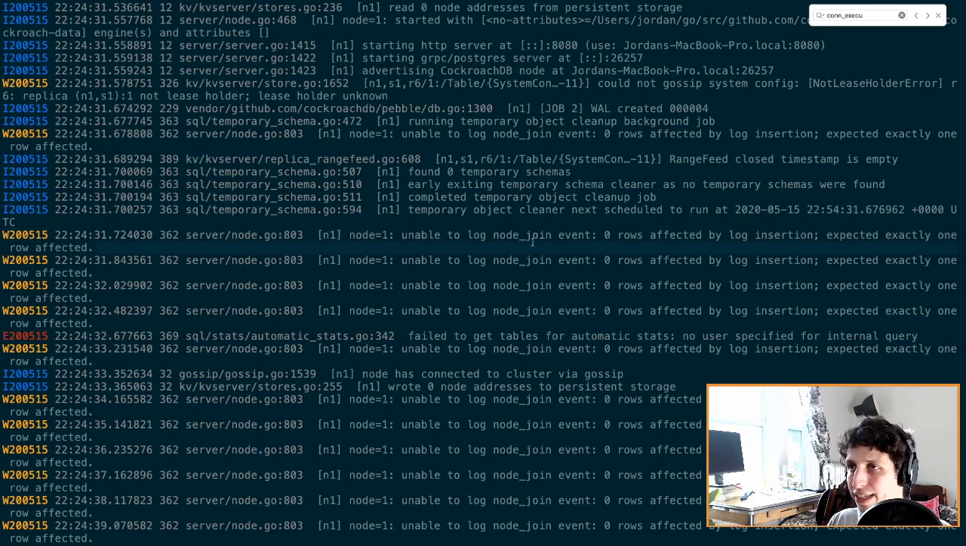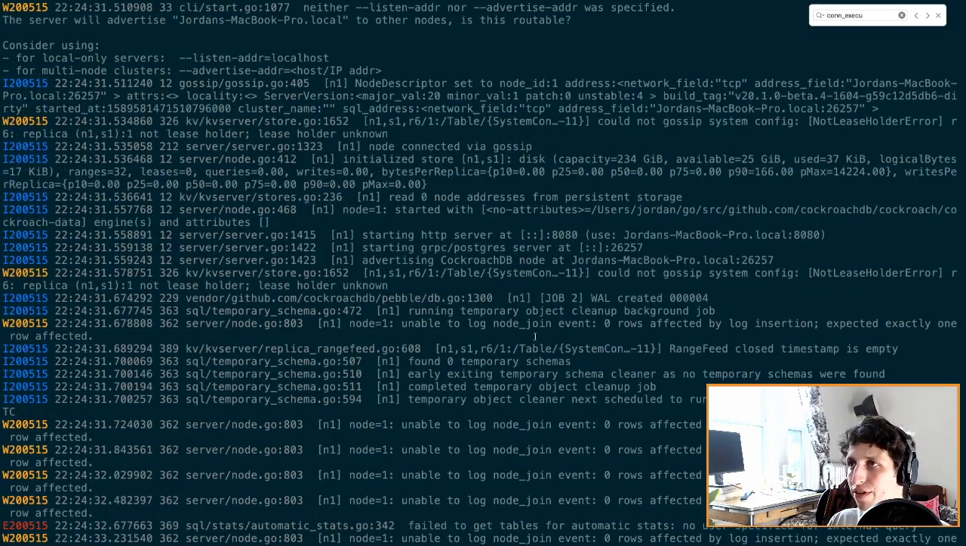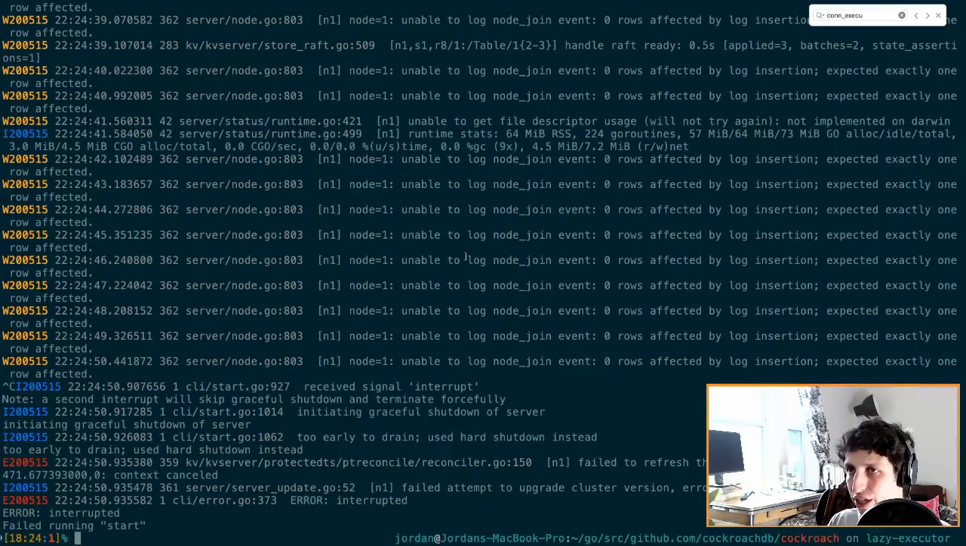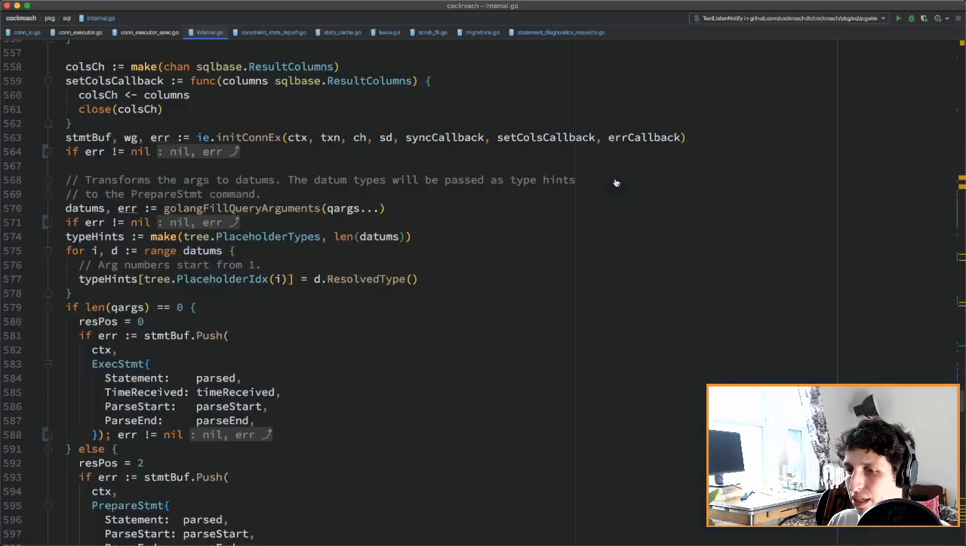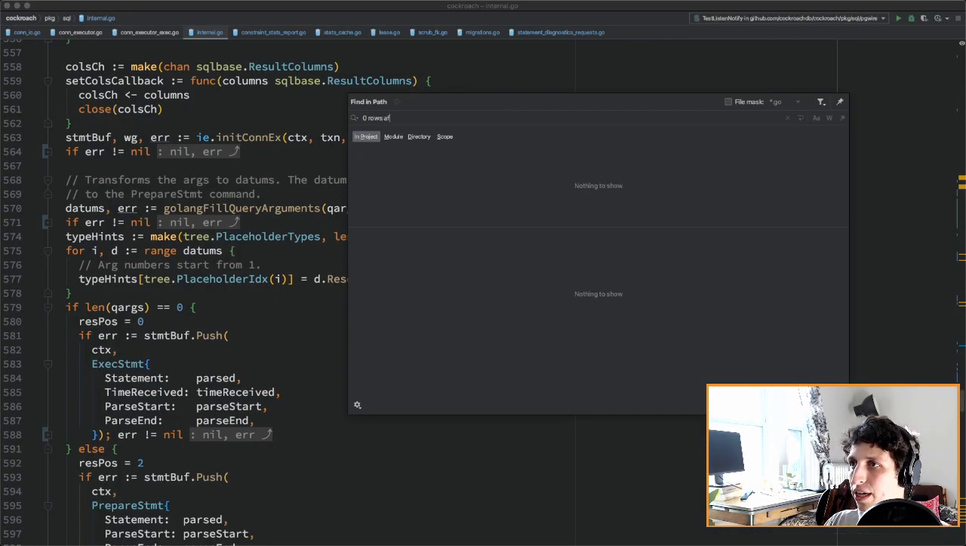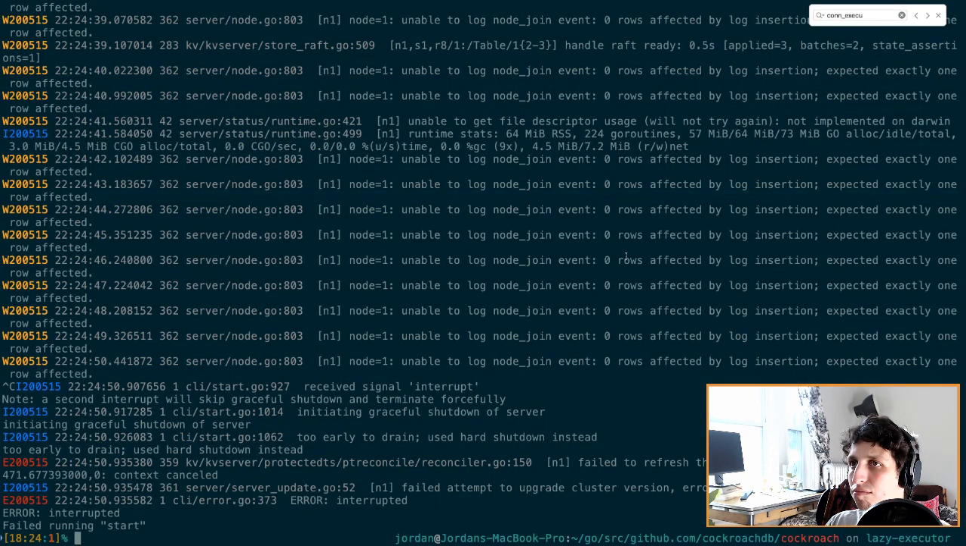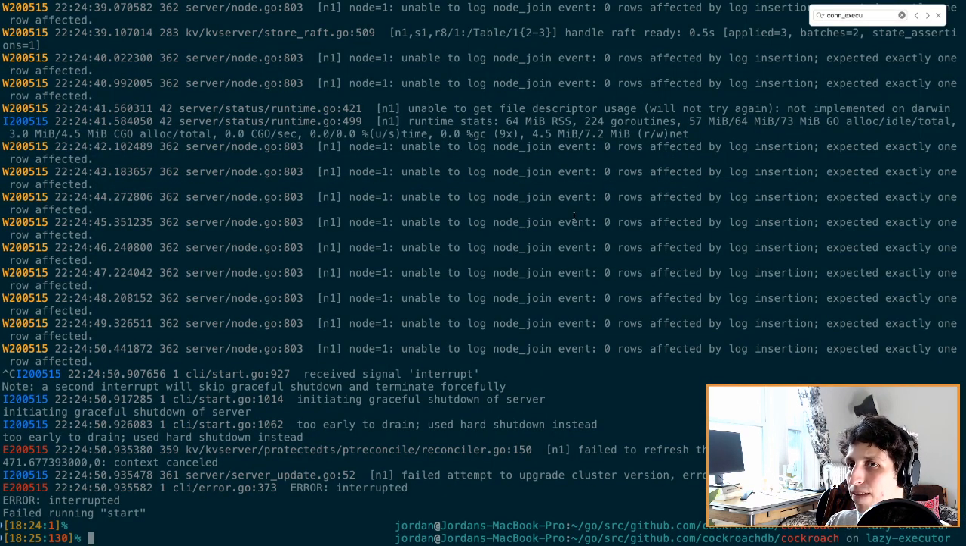I feel like that would be a good thing for us to start debugging, rather than this amorphous bag of brokenness. So let's figure out who's doing this and look at it. 0 rows affected by. I guess I can search unable to log node join event.